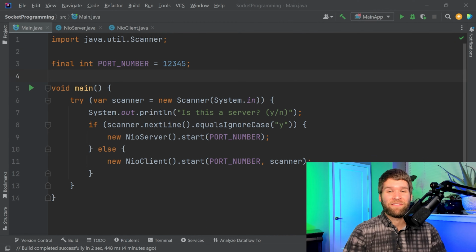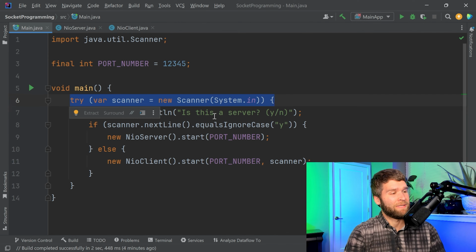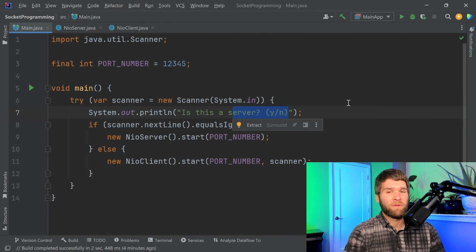To start, I already have some boilerplate code here that resembles what we looked at last time we did socket programming with blocking sockets. That code doesn't really look any different from the perspective of the main class here. We're creating a scanner over System.in, and then we're going to have multiple versions of this program. One version is going to be running a server, and the other version is going to be running client 1 through n. That's where we know whether we're going to create an instance of our server versus our client.